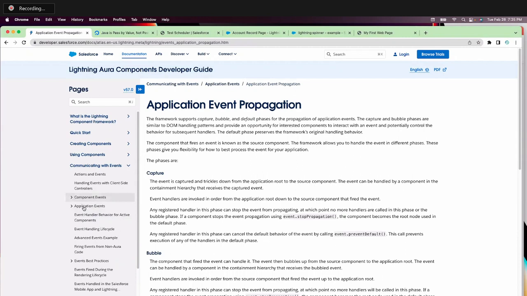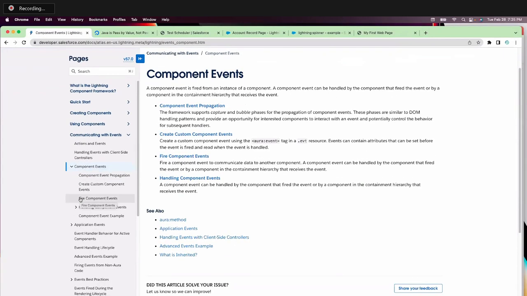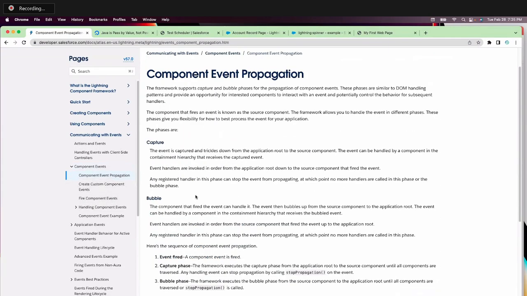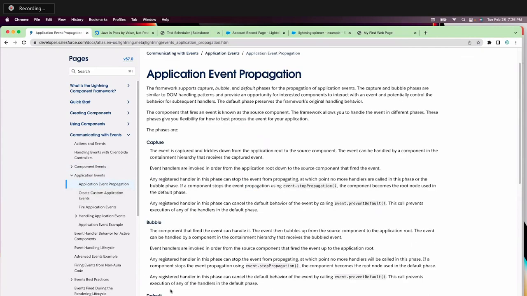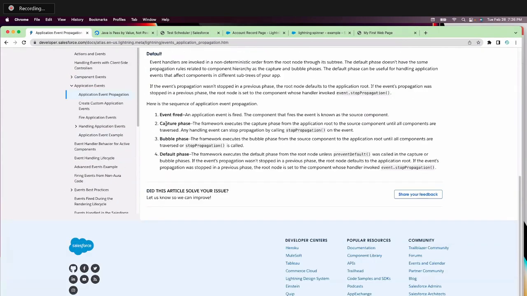Component events, application events. If we go to the details, there are two phases for the component events, which are capture and bubble phase. For the application event, it has three phases: capture, bubble, same as the component events. The only difference is the default phase.